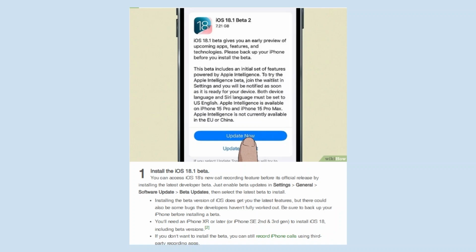Installing the beta version of iOS does get you the latest features, but there could also be some bugs the developers haven't fully worked out. Be sure to back up your phone before installing a beta. You'll need an iPhone XR or later or iPhone SE 2nd and 3rd gen to install iOS 18, including beta versions. If you don't want to install the beta, you can still record iPhone calls using third-party recording apps.